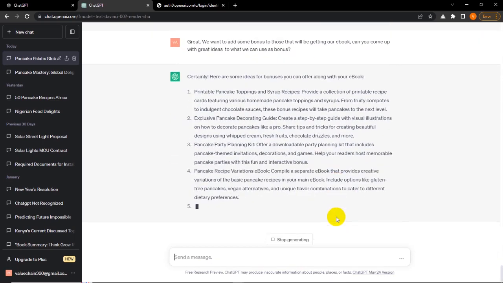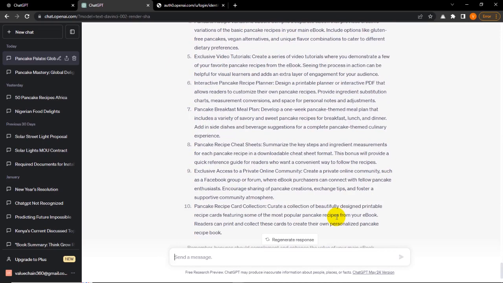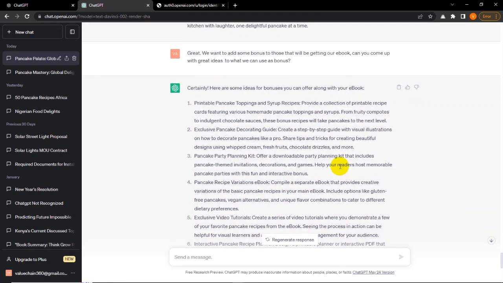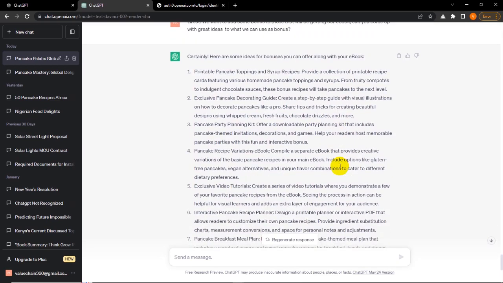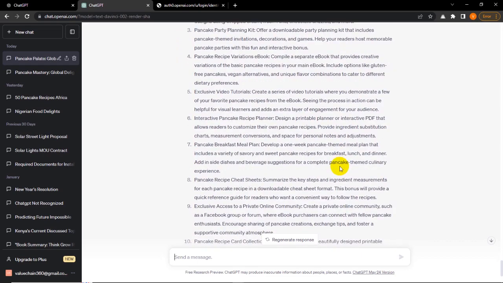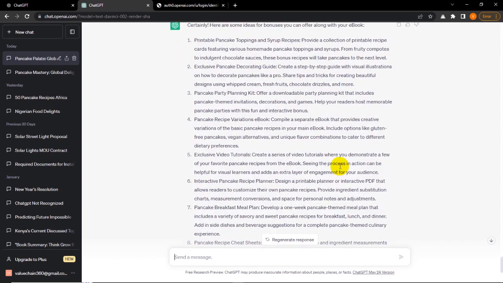All right, so certainly here are some ideas for bonuses you can offer with your ebook. So it lists out bonuses you can use. Most times it lists out at least 10. Then if you ask it for more bonuses, it can continue. All right, so bonuses include printable pancake toppings and syrup recipes, exclusive pancake decorating guide, pancake party planning kit, pancake recipe variation ebook. So you have exclusive video tutorials, you can have interactive pancake recipe planner, you can have pancake breakfast meal plan, you can have pancake recipe cheat sheets, and exclusive. So there are a whole lot of bonus ideas that you can use or you can add to your ebook to increase the value.